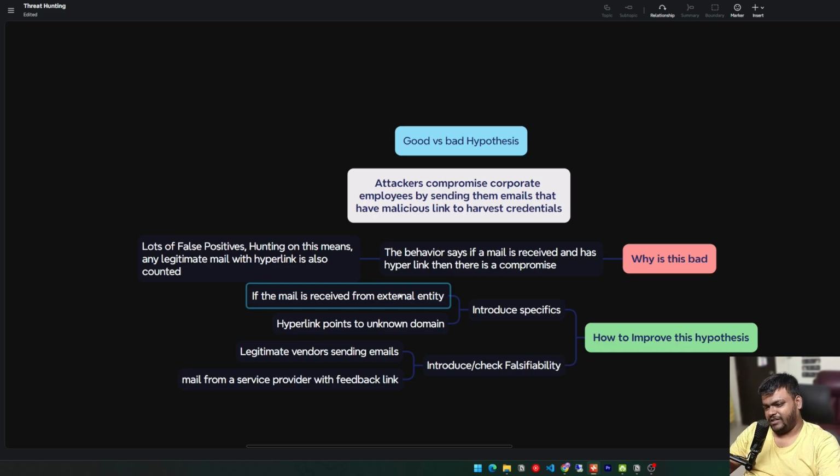Of course, you can take a different route as well. You can just say that there is an insider threat and take only employee-to-employee emails for hunting, but that's a different hunt altogether, right?